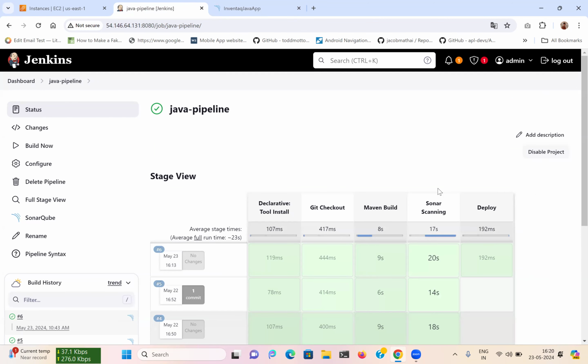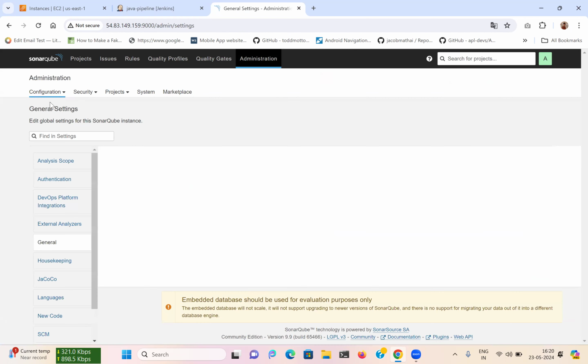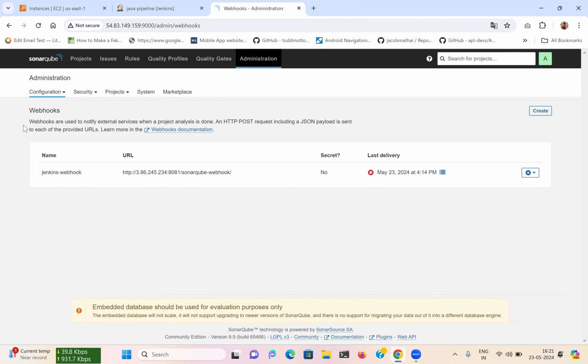So now to enable this, first of all, we need to create a webhook in our SonarQube server so that SonarQube can inform Jenkins that, hey, Jenkins, this project is not passing, so please stop. I will go to administration and under configuration, there is the option to add webhooks. There is already a previous webhook showing. I will create a new one.